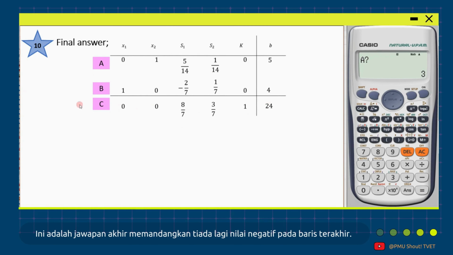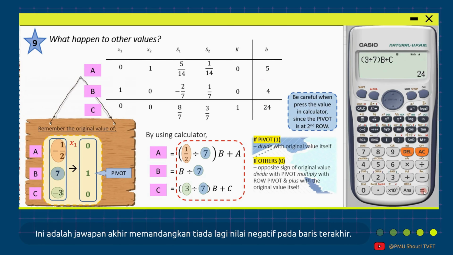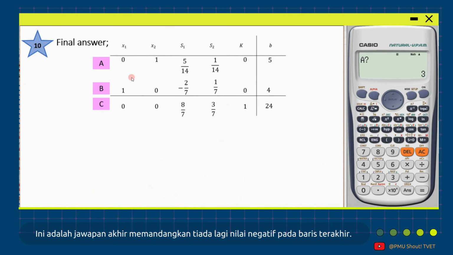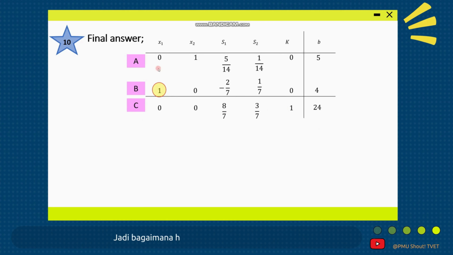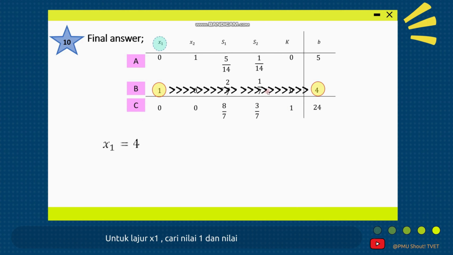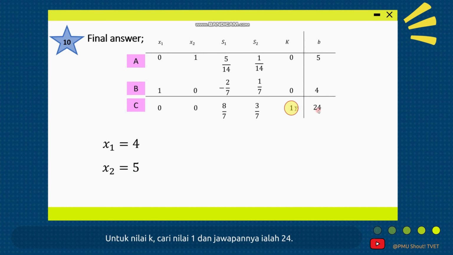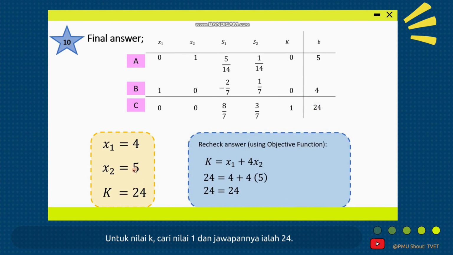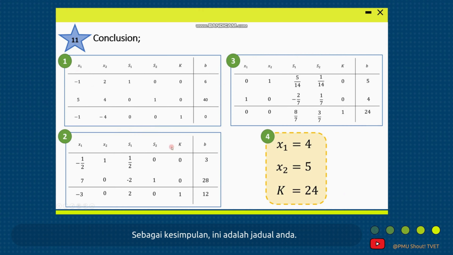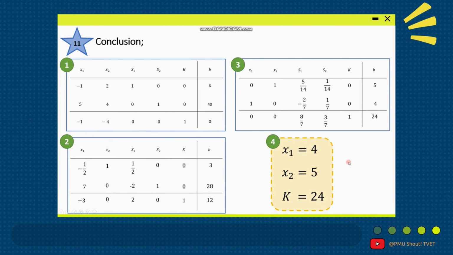So this will be your final answer, since we don't have a negative at the last row. How to read the answer? For column x1 you find the value 1, so the value is 4. For column x2 you find the value 1, so the answer is at column B, which is 5. For value k, find 1, so the answer is 24. So recheck the answer. In conclusion, this is your table. You just have 3 tables, and this will be your final answer.